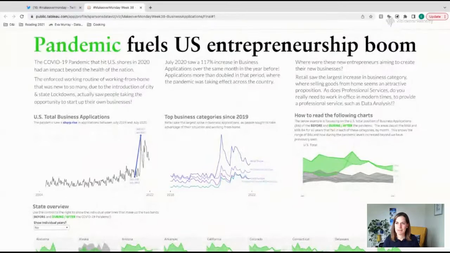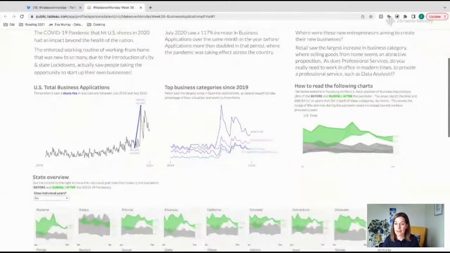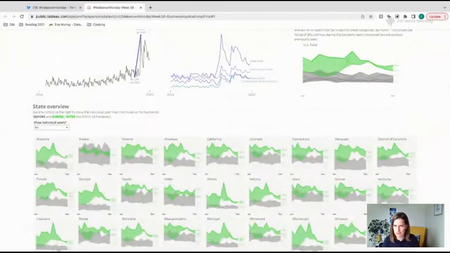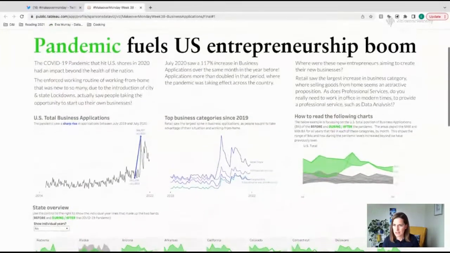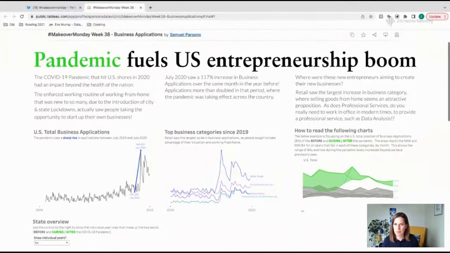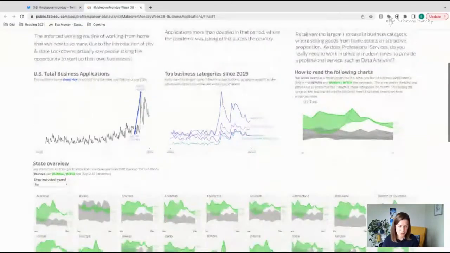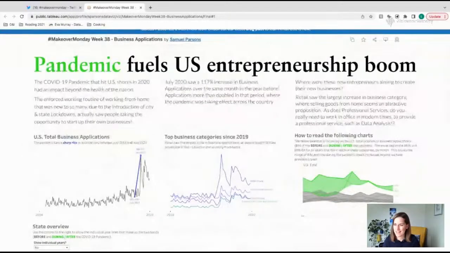So, pandemic fuels US entrepreneurship boom. So this is quite a large viz. I've got a very large screen here. Admittedly, two separate windows open, so it's probably a normal sized window. It covers a lot of my real estate. So this is what I would read. I might scroll down. I'm just being honest here. Depends how interesting the first part is.